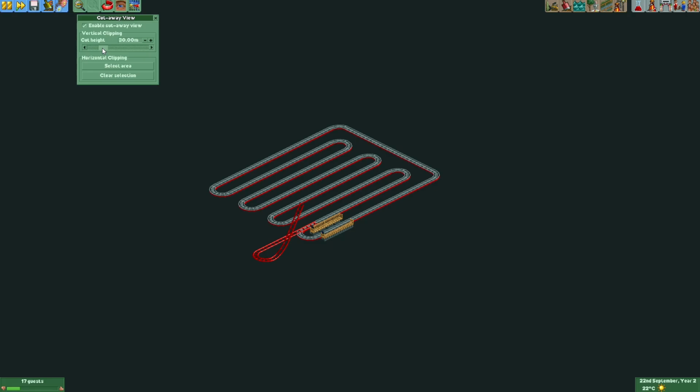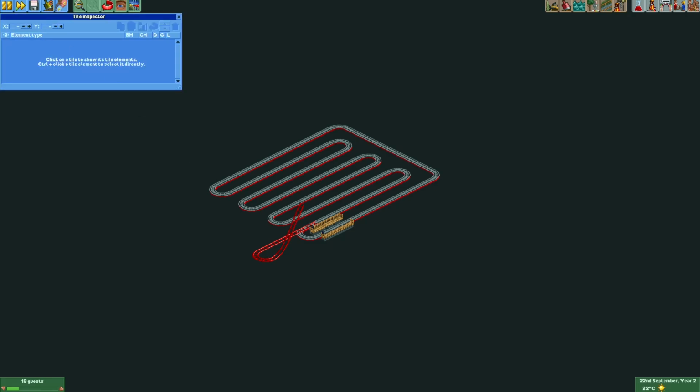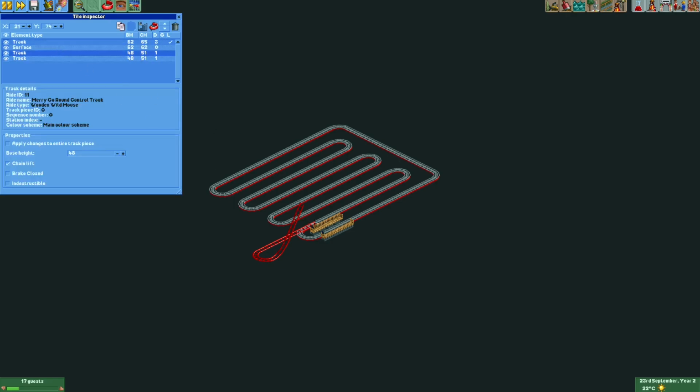Now I just realized I forgot one important step here, so we'll use the tile inspector again, and I'll just hold control and select this track piece. And here we also need to make sure that the merge is done correctly. So from this steel wild mouse, the vehicles have to go into the wooden wild mouse. So that means the wooden wild mouse over here has to be lower in the list.